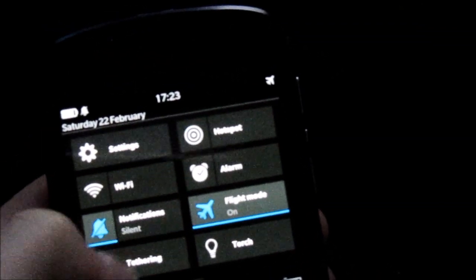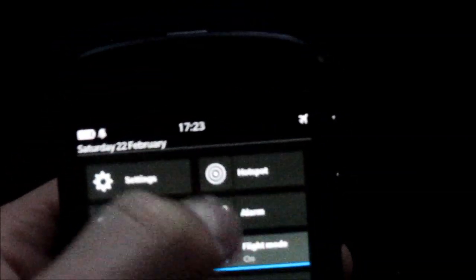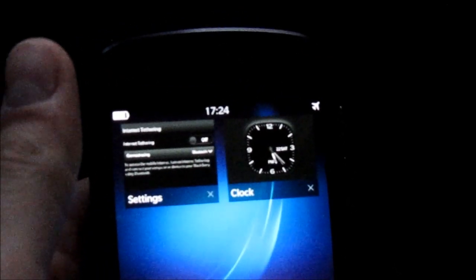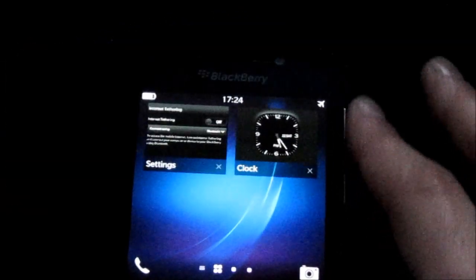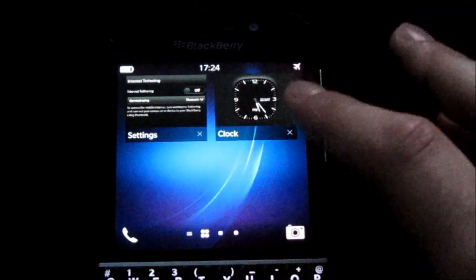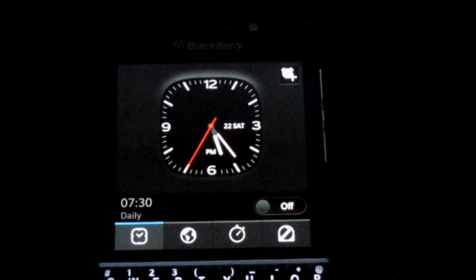You can turn on tethering or your hotspots quite easily. Yeah, so that's really, really great. Now for what we're still waiting for with this phone, I'd like to give some feedback on where we are and what we would still want to see.